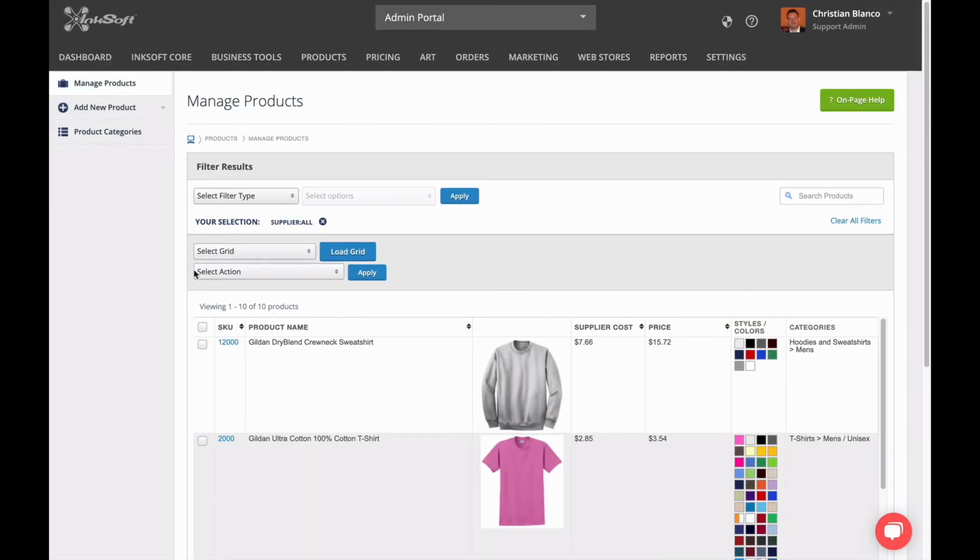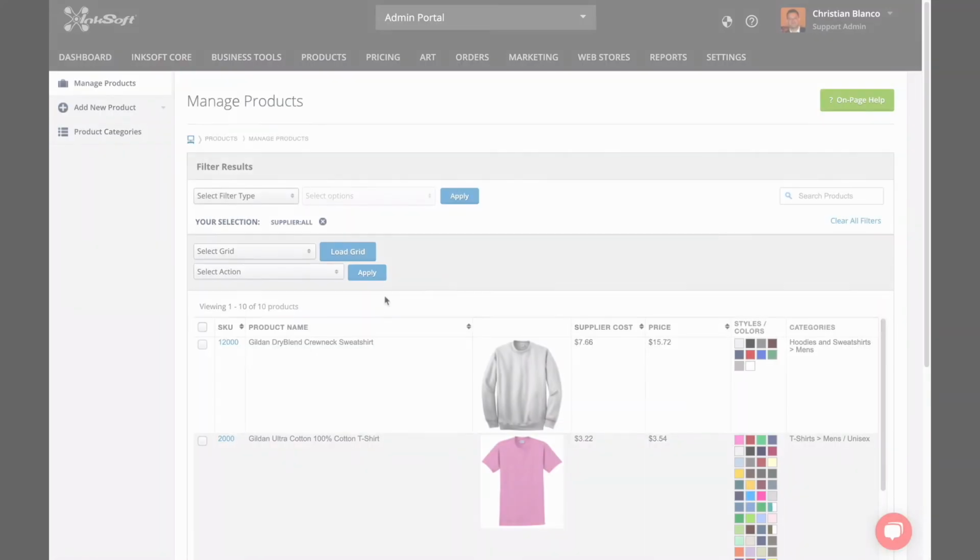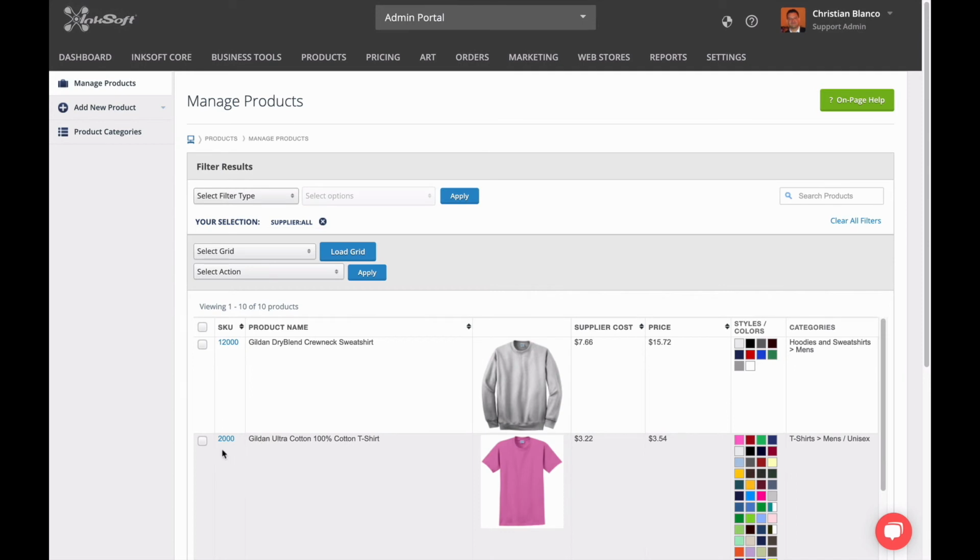It's now time to review the details for those products. This is so I can make any necessary edits to ensure that they're ready for decoration and configured based on my specific needs. In order to view more details for a product and begin making edits, click on the SKU number you see to the left of the product name. I'll click on the Gildan 2000 in my catalog.